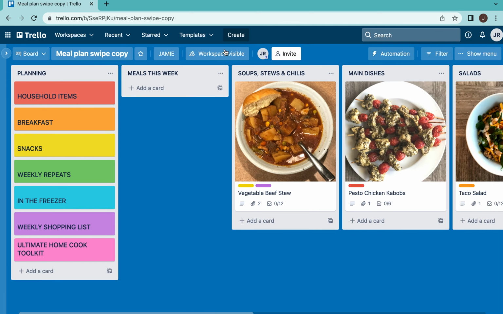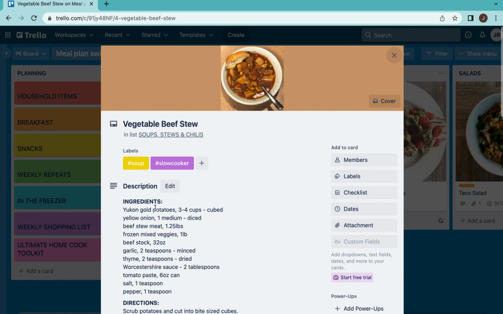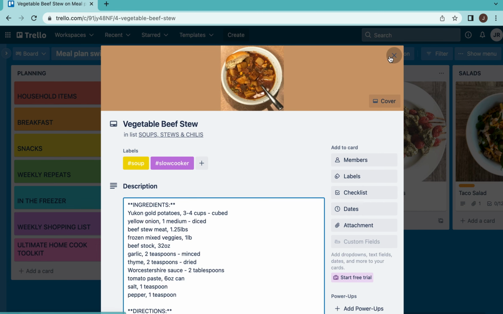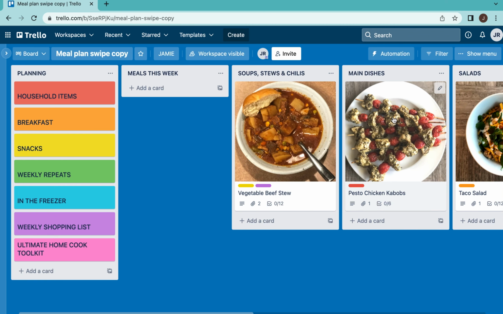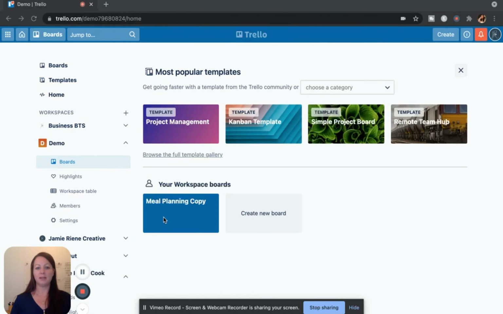Now that you have copied that over, you should be able to click in and see all these options to edit and that sort of thing. If you cannot do that, you are not working with the copy, you are working on the original. So make sure that you are there, and then we can get started. All right, we have our meal planning copy here.